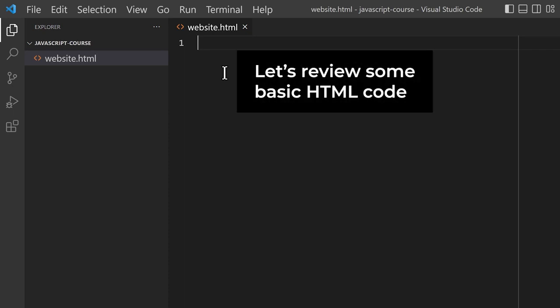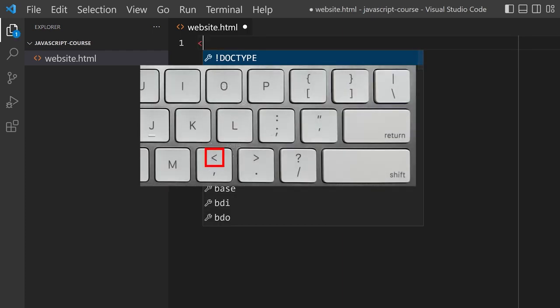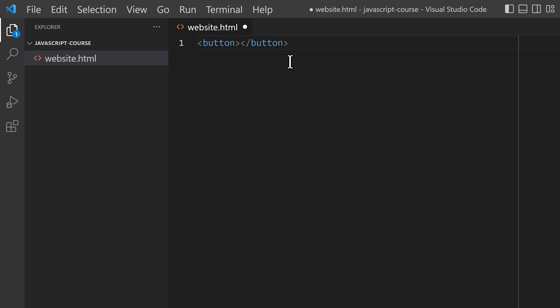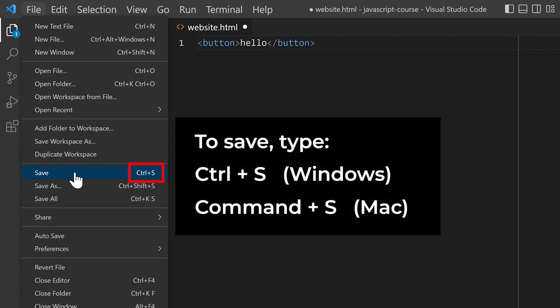Now let's review some basic HTML code. We're going to type the code less than, button, greater than. And we also need to type less than / button greater than, but our code editor might autocomplete this for us. So this code tells the computer to create a button. And inside the button, we're going to have the text hello. Now let's save this file by clicking File, Save, or by typing Ctrl S on Windows or Command S on Mac.